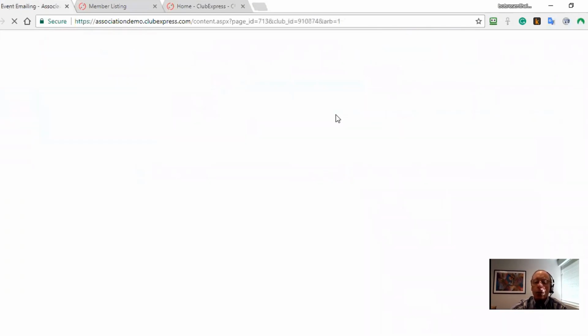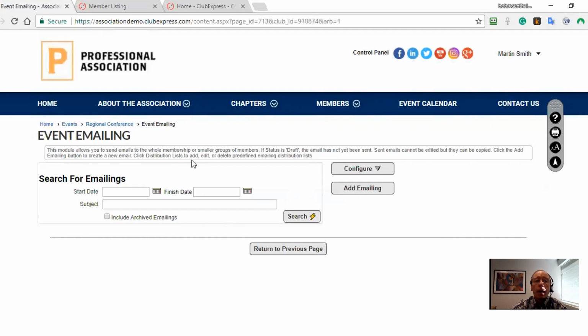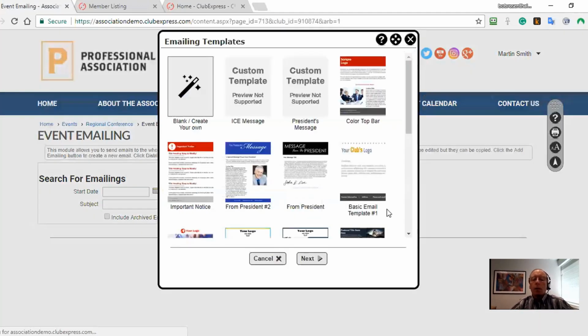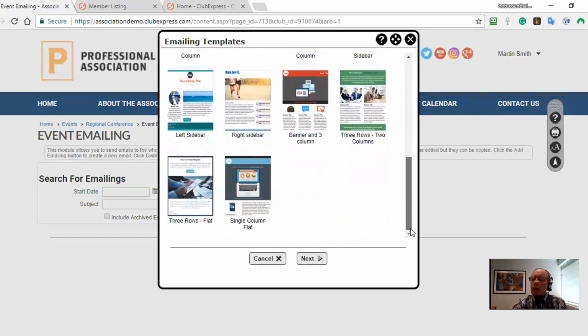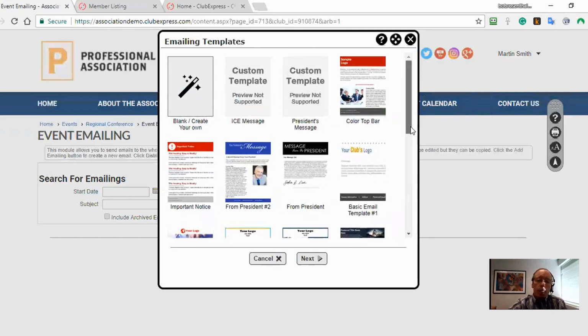Now I'm going to go into emailing. I'm going to come back to events here in a moment and show you how chapters operate. So as an administrator, if I've got access to email and I've got access to events, I can come here. Now there are a number of out-of-the-box templates that are built into the system. These are all modifiable. You can change the branding on this so it matches your colors, your logos.